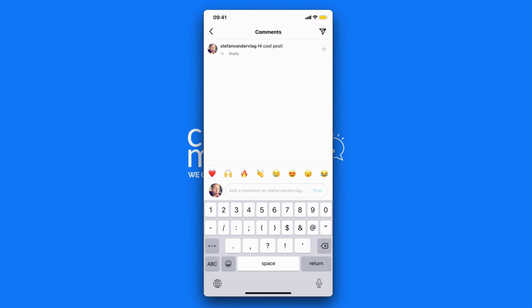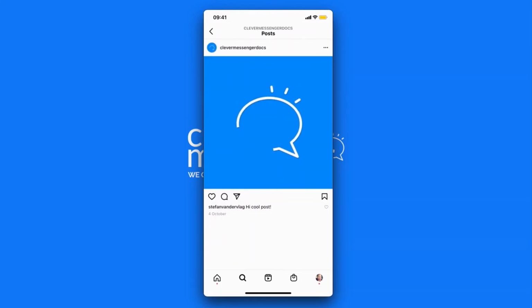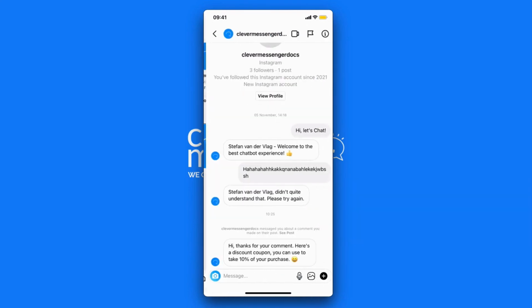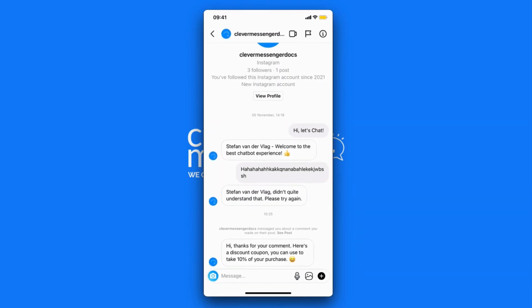And let's see what happens. As you can see right there, it already sent out the private reply. So that's what I'm going to showcase first, as you can see right here. And this is the thing Clever Messenger just sent out. So, hi, thanks for your comment. Here's a discount coupon you can use to take 10% off your purchase. And that's the exact message we selected as a private reply.